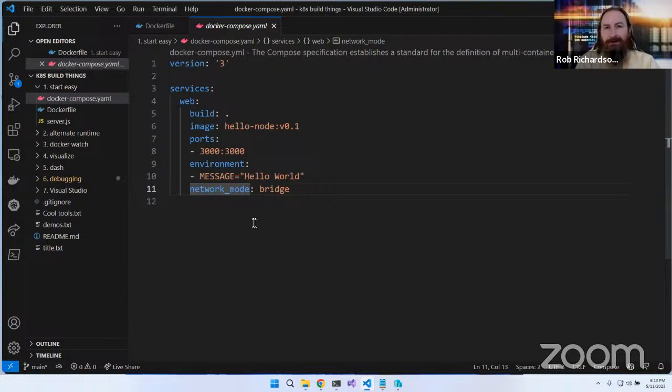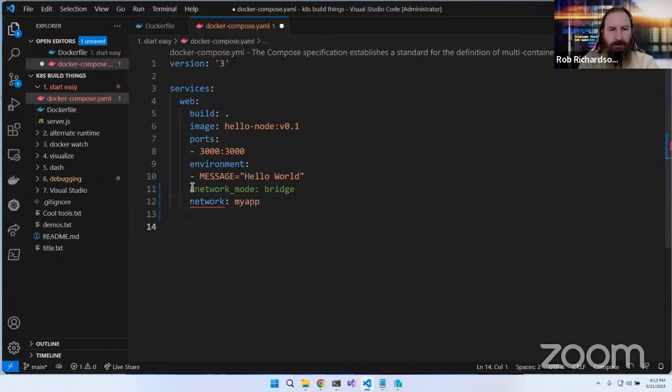On the downside, it doesn't automatically create these DNS entries. So we might instead want to say network my app, and then here in networks, my app driver of bridge, and we'll just put that in all of the places. And then we can communicate, and it creates the DNS entry. Let me set that one back.